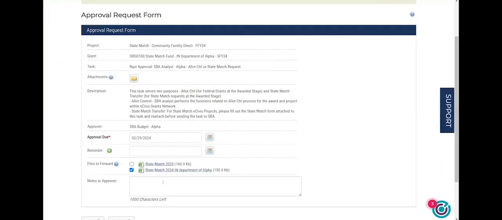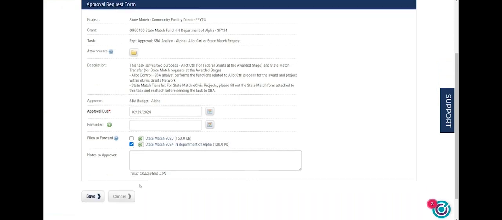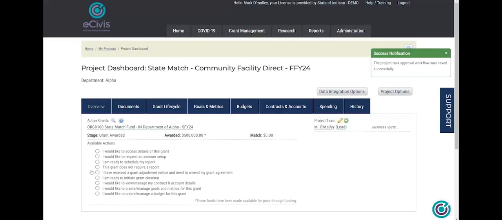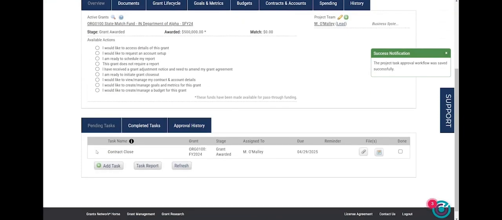Any notes to approver about the state match request need to go into the notes to approver box. Otherwise, the hyperlink with the blue box white check mark will be an indication that you have completed this process. You'll click Save to complete the process. Once that task has gone to the SBA office and has been completed by the SBA analyst, that task will disappear from the task line in your pending task table. And as you can see, we are only left with one task, and that is the contract close task. And again, that will be completed near the end of your project for that year.